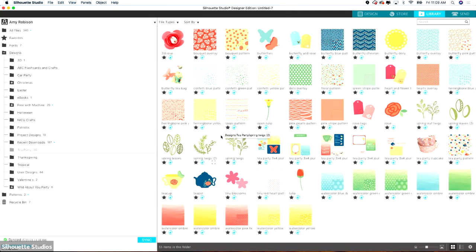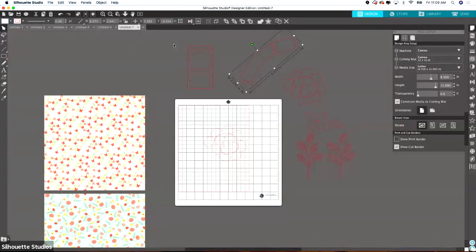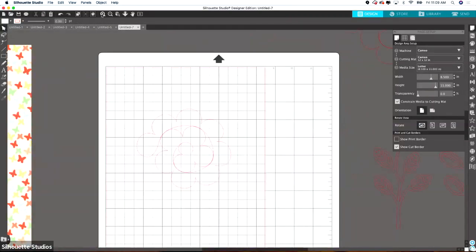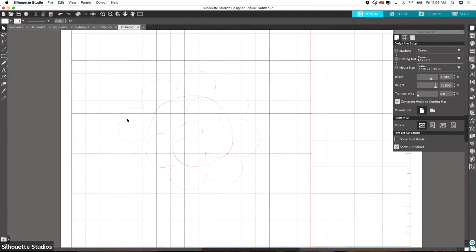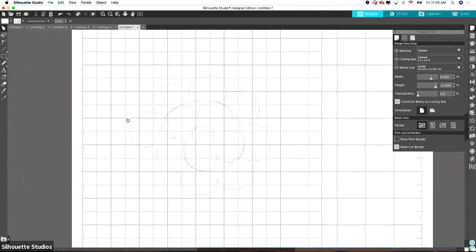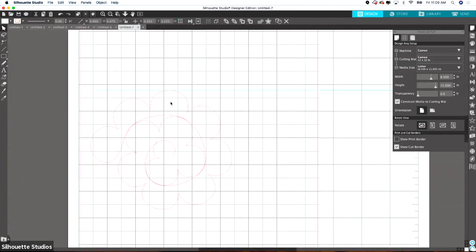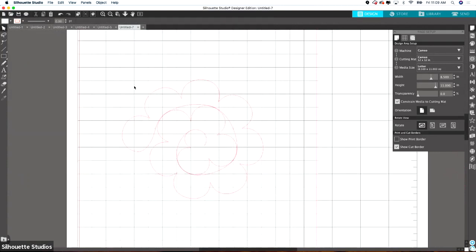All right, so in my tea party folder, like I said, I have a whole bunch of different designs that coordinate, but we don't need all of those today. So once you have the design that you want, you're going to double click on it and it will bring it right into your Silhouette Studio. Okay, and you can see right here, this is the design for the rose. It's kind of crazy that this design will end up making a rose, isn't it?